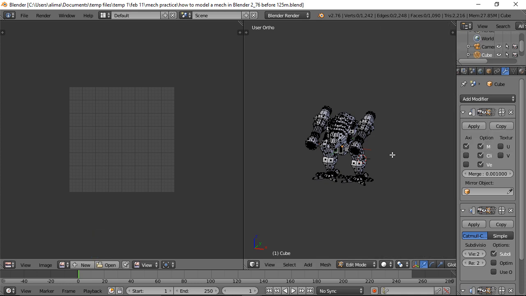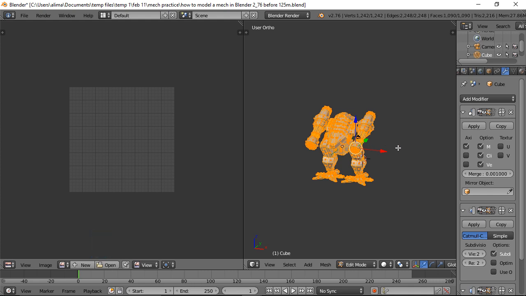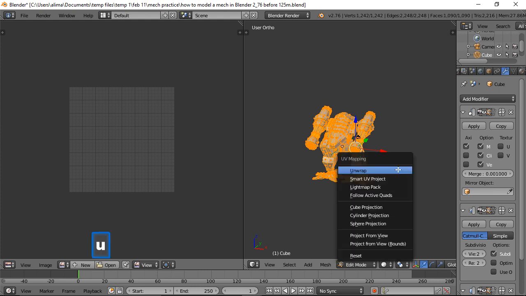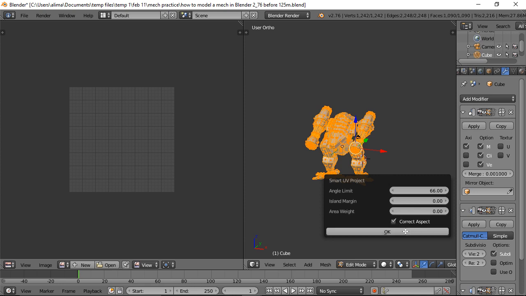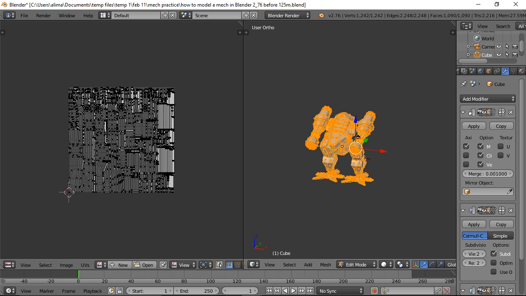What you want to do is, with your mouse hovered over this window, press A to select your entire mech. You want to make sure that you're in edit mode. Then you want to press U. When you press U, your UV mapping menu pops up. You want to select where it says Smart UV Project. So you click there. Default settings are fine. We'll select OK. And then here is our mech automatically unwrapped for us.